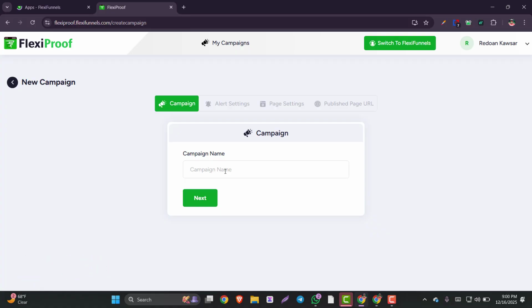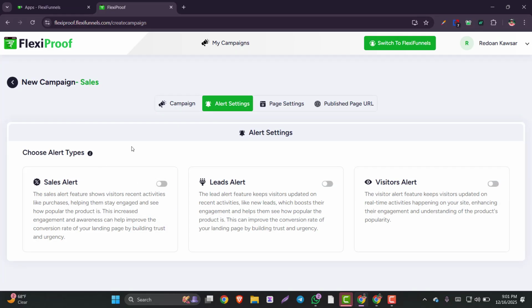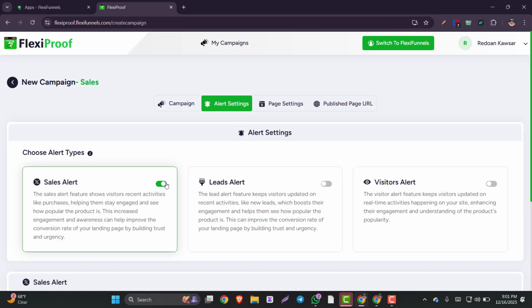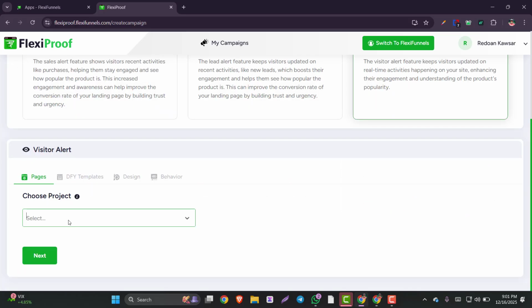You just have to create your campaign name. Like I can create a sales campaign. So if I click next, then you have to choose the alert type. I can choose a sales alert, a lead alert, or a visitor alert. There are so many advanced options available. Also, you can select which project you want to enable these options for. So you have to select the project, and after that you select the page settings and the project.